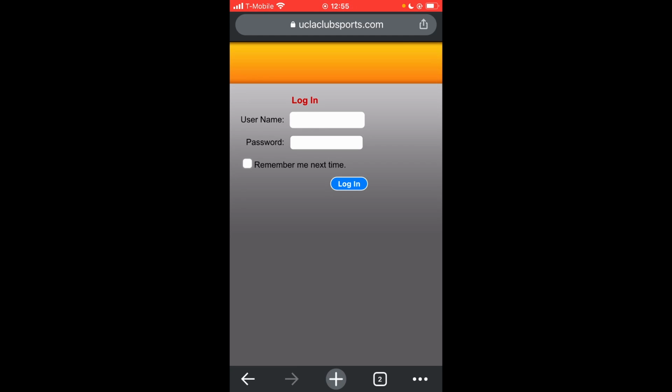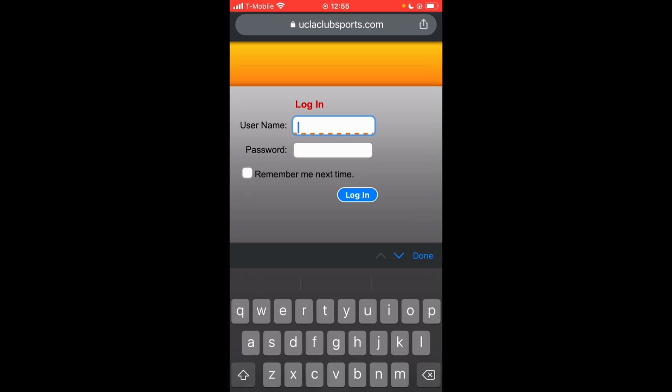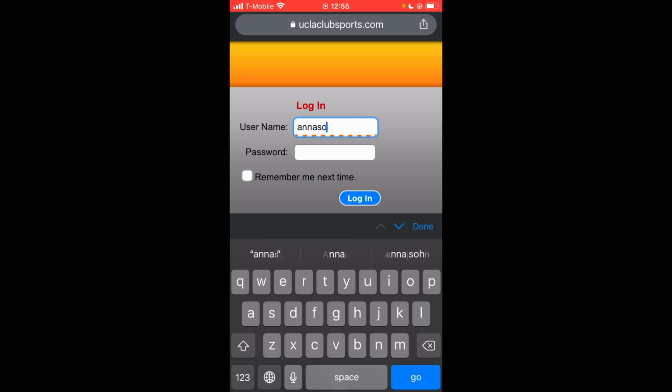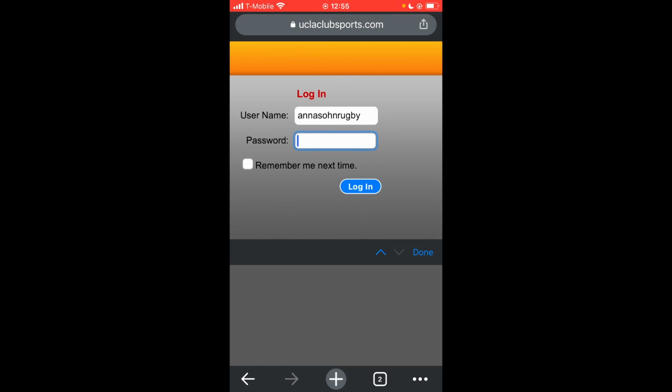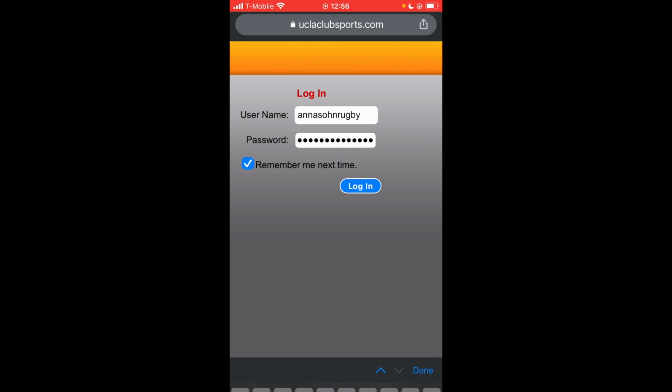So I'm ready to start the stream on Sidearm, so I'm going to log into my Club Sports portal on Sidearm, which Hrog set me up with credentials. So let's see if I get the password right. For some reason I check remember me next time, it never works. And so I can just log in.